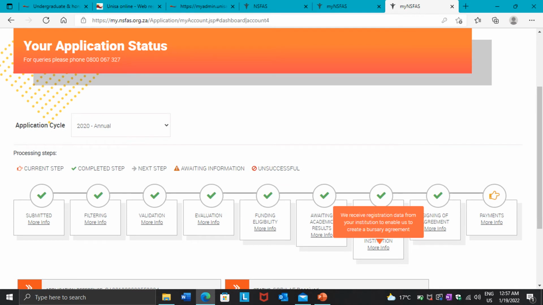Awaiting valid academic registration data from institution. We receive registration data from your institution to enable us to create a bursary agreement. So this step is the one that determines if NSFAS is going to be funding you or not.